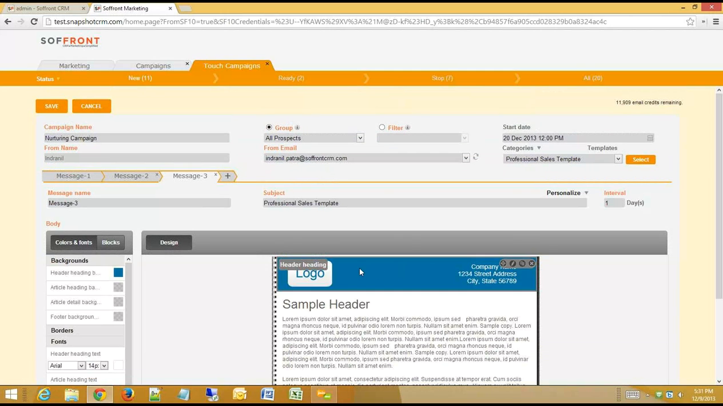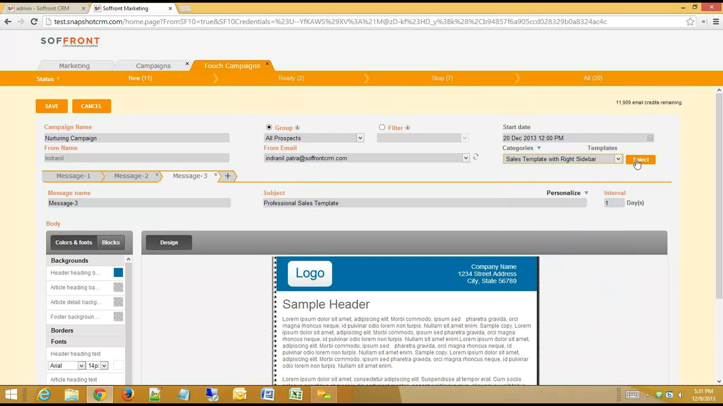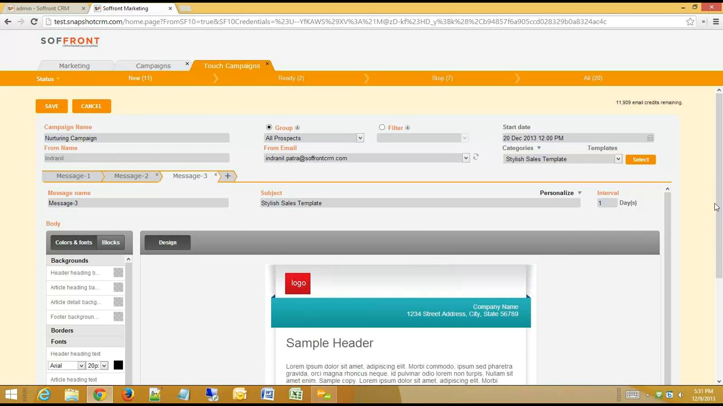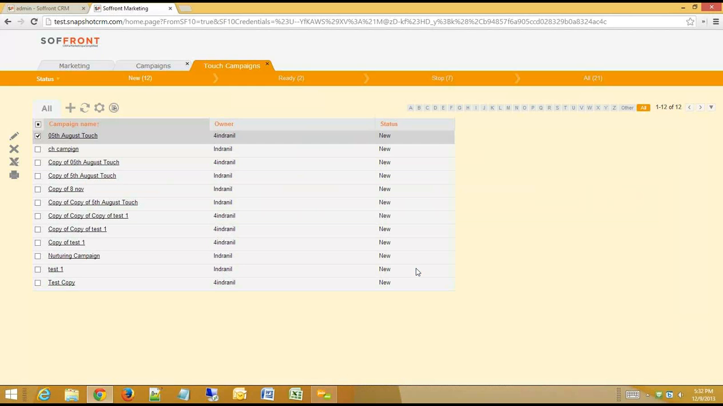And then we decide another message that needs to go out. So let's say we select a sales template, something like this. So we have a lot of templates which you can pick and choose from. So once we have all this set up, we simply hit save to save our campaign message, and we will be ready to send out.